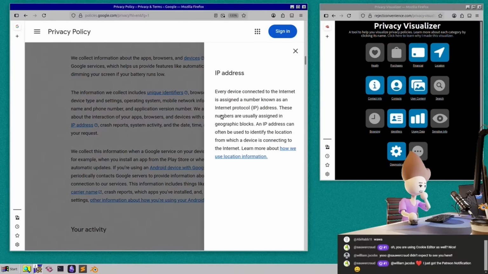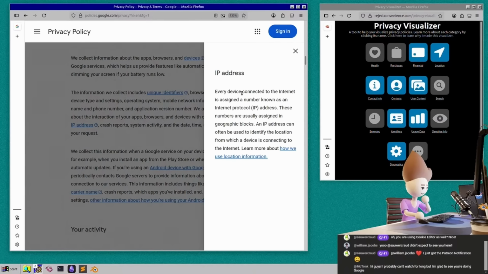So let's start with IP address. Every device connected to the internet is assigned a number known as an Internet Protocol address. These numbers are usually assigned in geographic blocks.